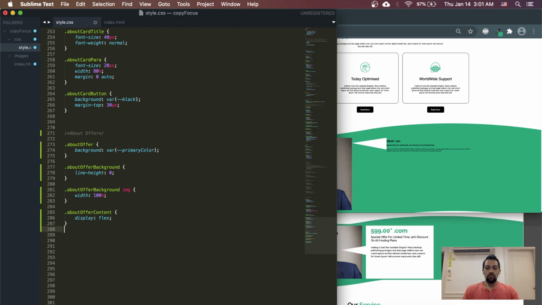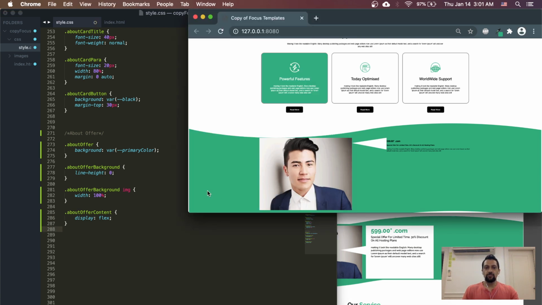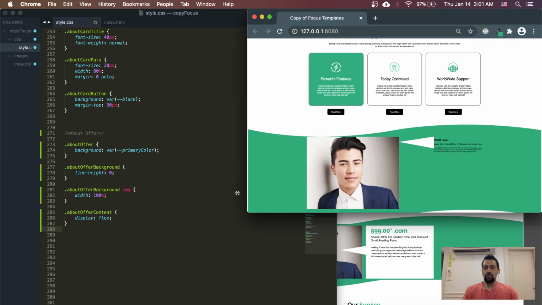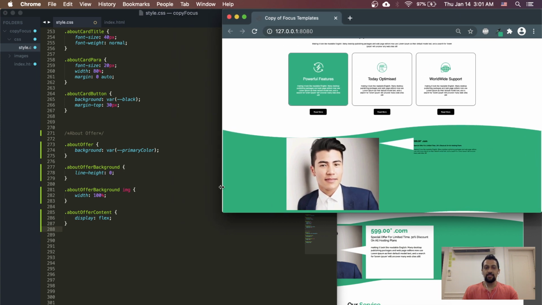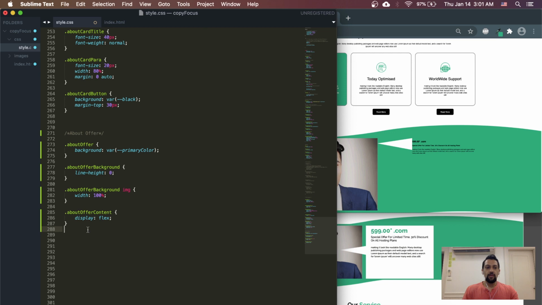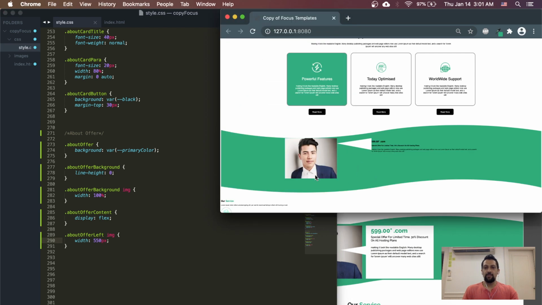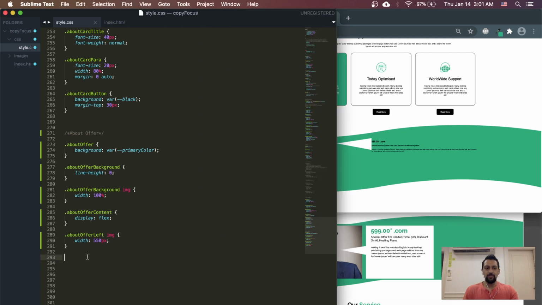All right, cool. Now, if we start to make this bigger or smaller, they all retain their box sizing. So that's cool. And I'm going to reduce the size of the left side image. So about offer left image. And I'm just going to give this a width of 550 pixels. So make it fairly consistent. And makes it much smaller. Cool, so it's not so big. Now it's a little bit smaller, easier to deal with, easier to manage.